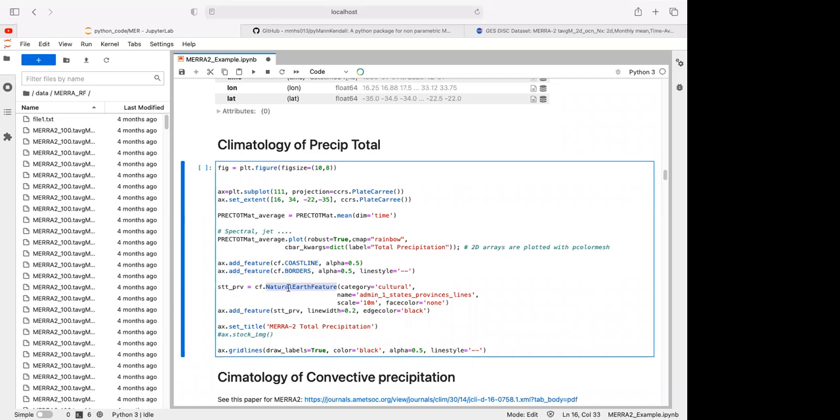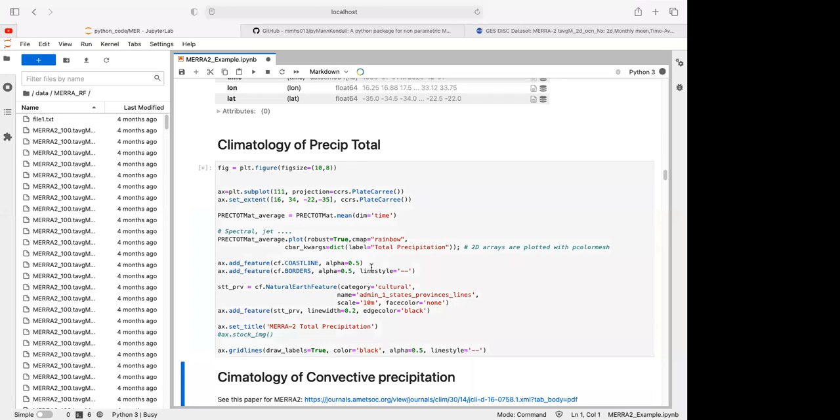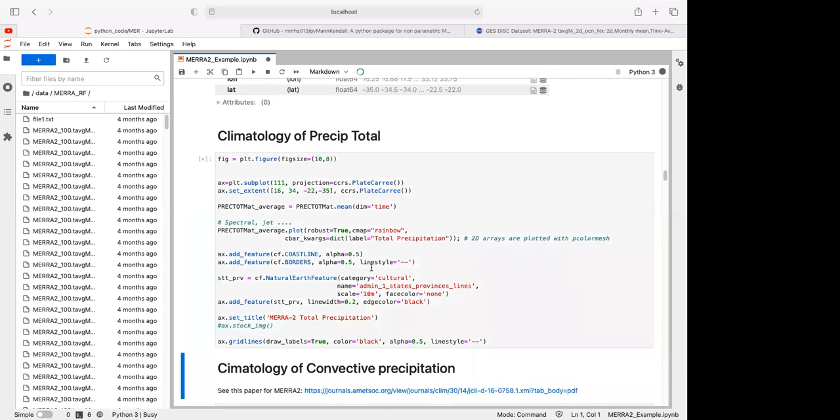I also need this short routine here so that I can put provinces in my map. And then I also put the title, and I can also add grids and define what color my grids are and what level of transparency they should have, and the line style and all these things. I think this is just plotting. If you like it, you can also use it that way.